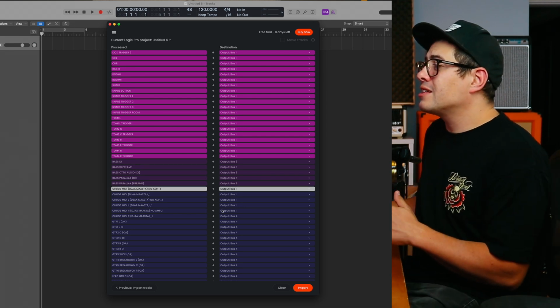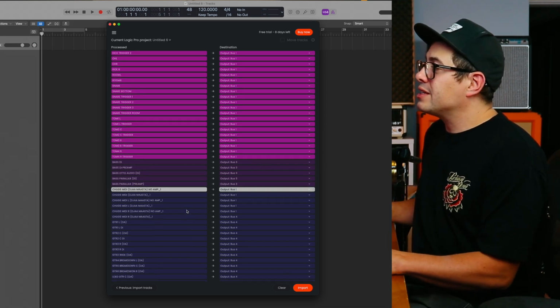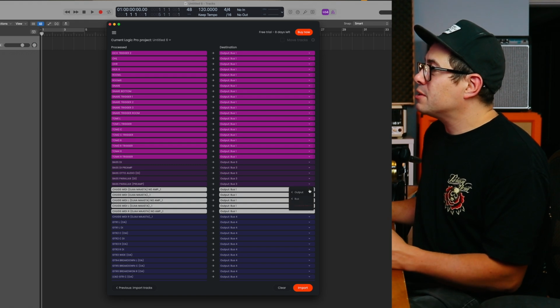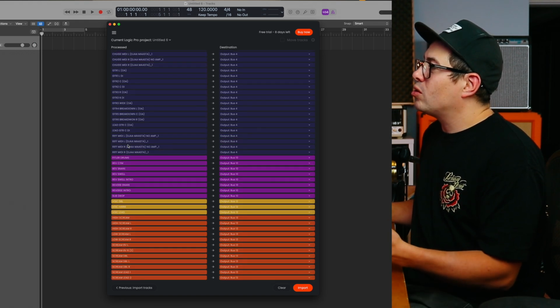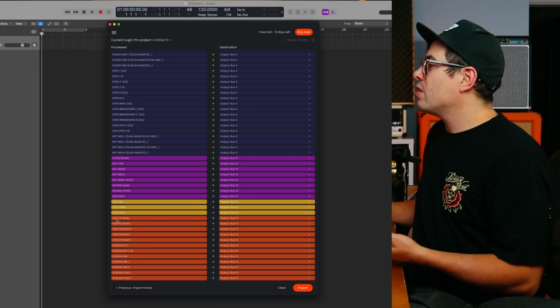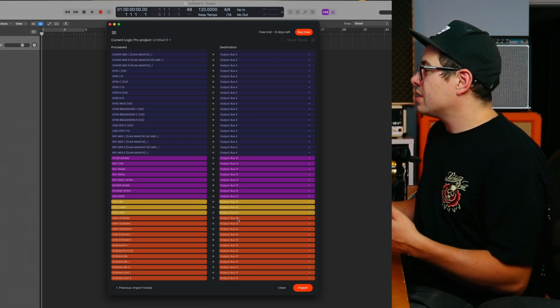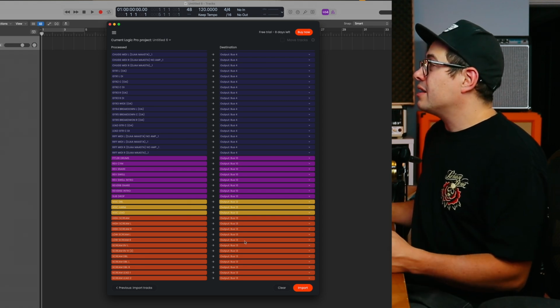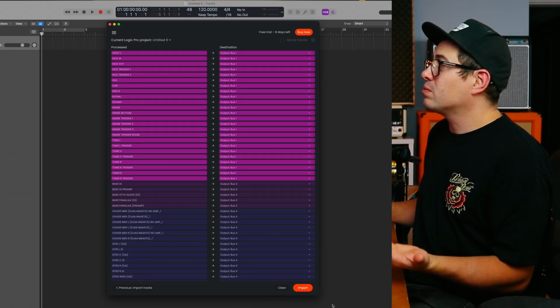Right here, these guitars are going to bus one, but we can easily highlight these and we can change them to bus four. All of our effects are going to bus 10, our vocals are going to bus 12, and then all of our screaming vocals are going to bus 13. Okay, now all we have to do is hit import. Let's see what it does.